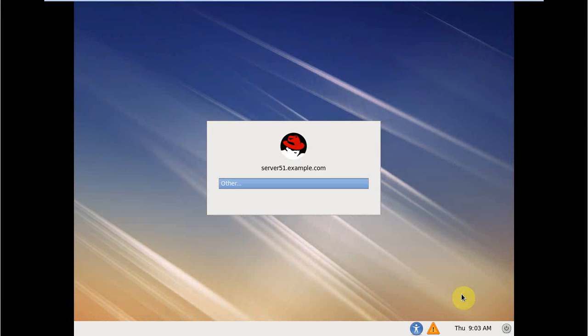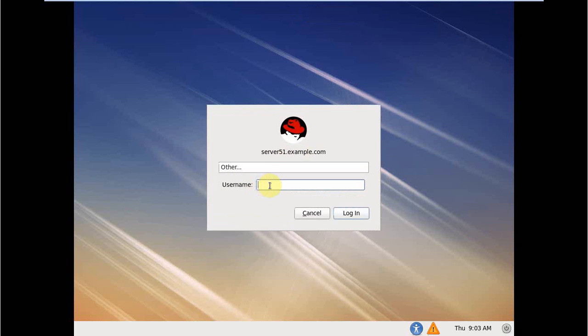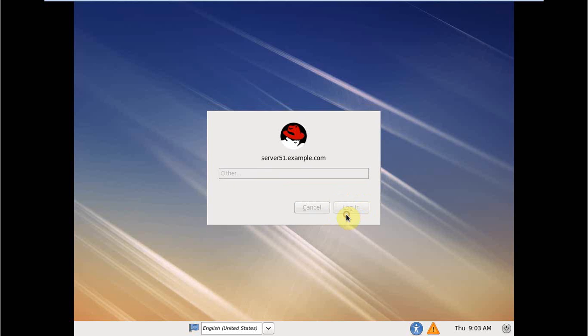Now it will ask us to enter the username and the password. Just remember one thing, the default user in Linux is root, like in the case of Windows it is administrator. It is showing just the name that we entered, server51.example.com. As which user do we want to enter? As the root user. What is the password? 123456. I will log in.